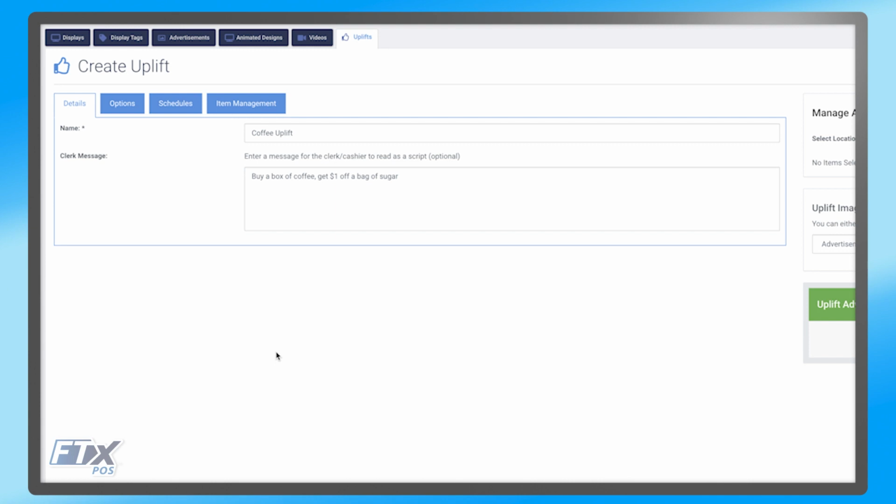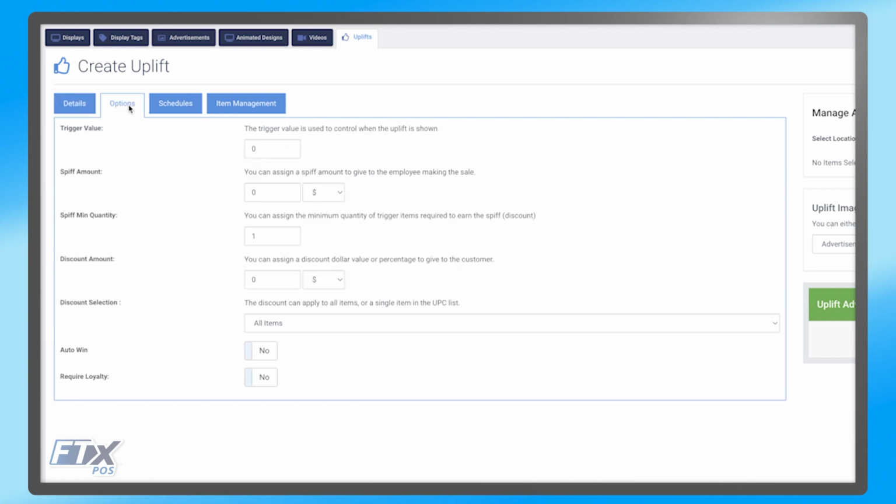To define uplift triggers, we'll go to the Options tab. A trigger value is the number of pieces that need to be scanned before the uplift is triggered. In an example where the trigger value is set to 1, the employee would only need to scan 1 unit of the UPC to trigger the uplift to pop up.